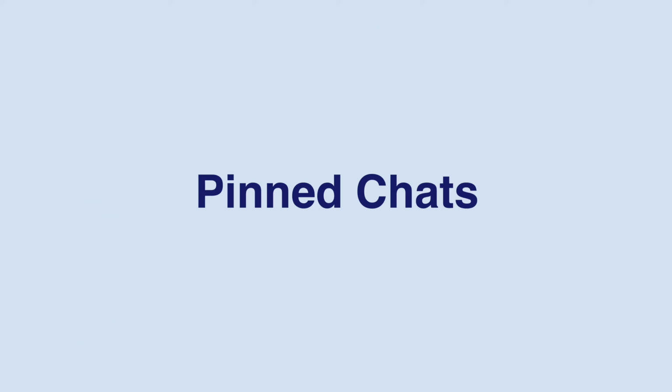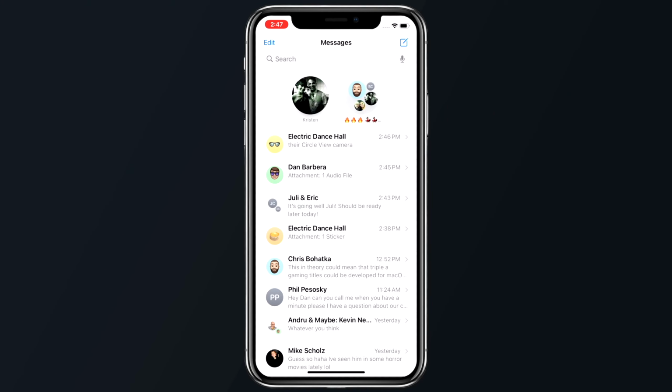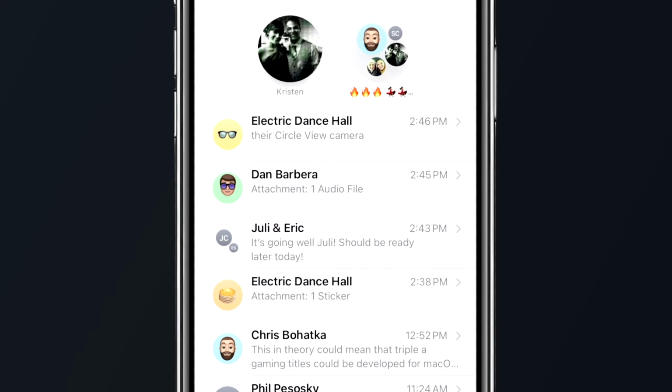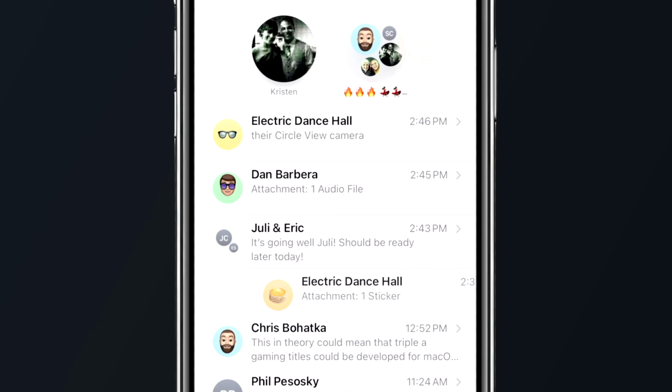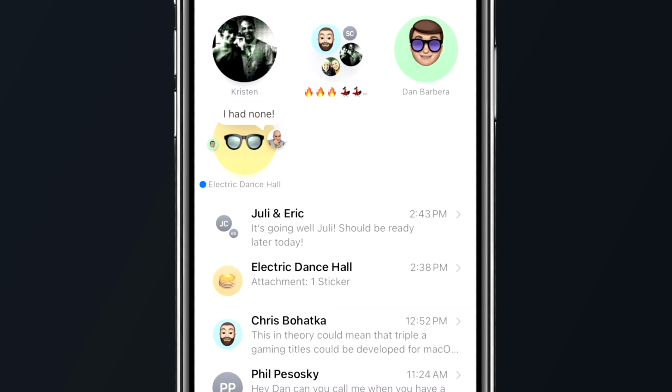If there's a person or group that you chat with frequently and you want those conversations in a more easily accessible location, then you should take advantage of iOS 14's new pinned conversation feature. You can do this by swiping from left to right on the individual or group's name and then tapping the pin icon. Pinned messages stay right at the top for quick and easy access.